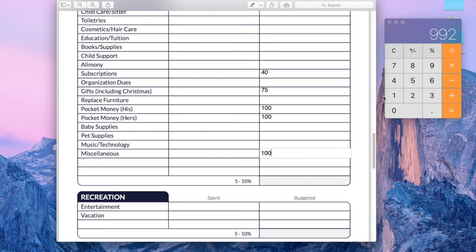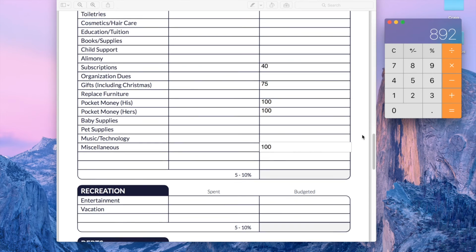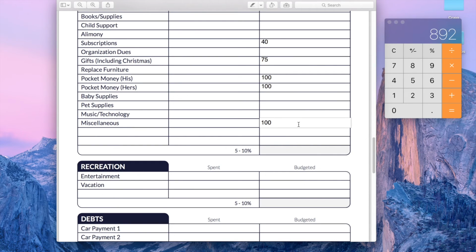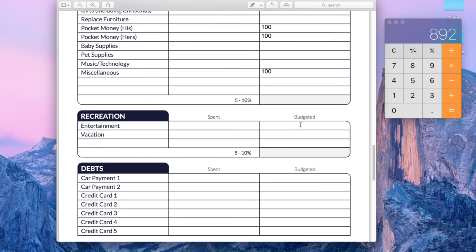Now, miscellaneous is not designed for, oh, we're out of restaurant money. Well, we got some miscellaneous. Let's just spend out of there. That's not what it's there for. Okay, so be careful of that. All right, so $100 a month, use it, and whatever you don't use can be put towards your financial goal.